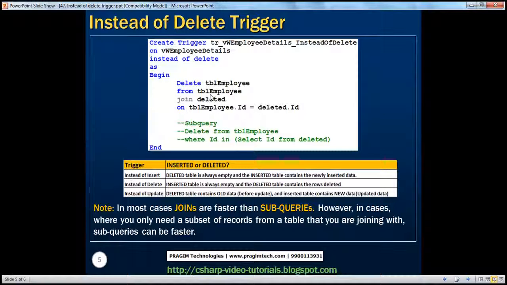So we are joining TBL employee with the deleted table. We have spoken about joins in the previous session of this video series, so if you're new to joins, please check that video. What we are doing here is, we know that triggers make use of two special tables called inserted and deleted tables. The inserted table will contain the newly inserted data, and we spoke about this when we discussed instead of insert trigger. And when we use instead of update trigger, the deleted and inserted tables both are used.